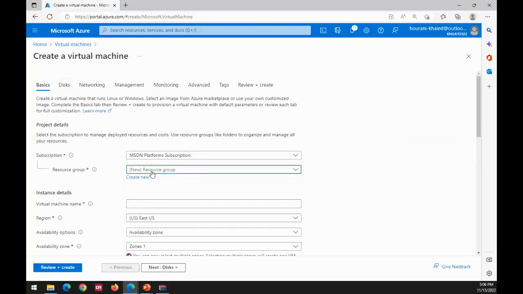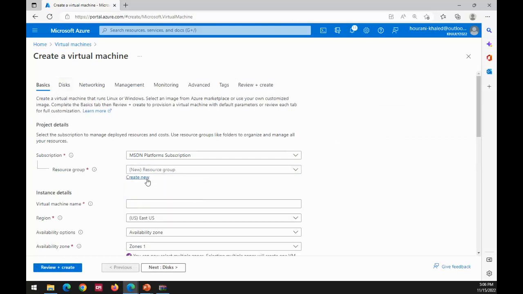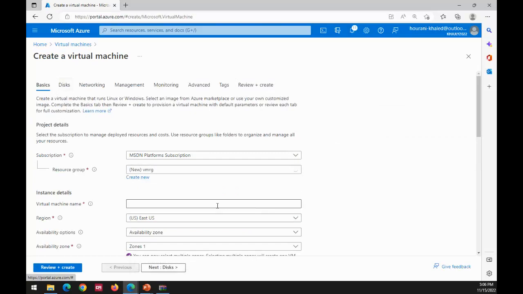I will choose an existing resource group, or if I want, I can create one. I will call it VM resource group. Maybe I want to create a resource group specially for my VMs, and this is more advised. I will type a new virtual machine name. You can follow any naming sequence or naming related to your hierarchy, related to the business types, or related to the department. This is up to you. I will call it, let's say, IT VM 1 or IT department VM 1.